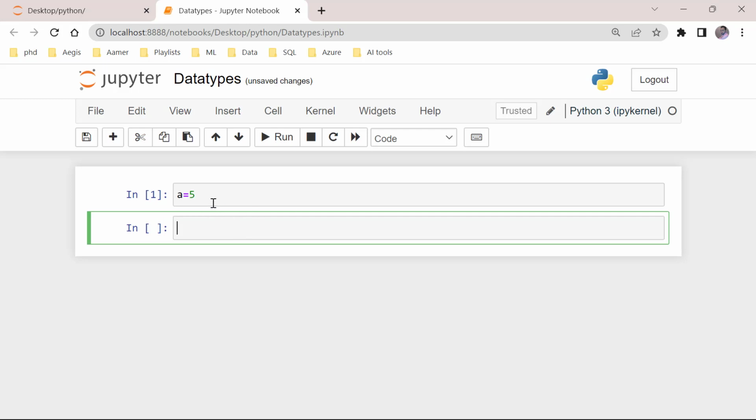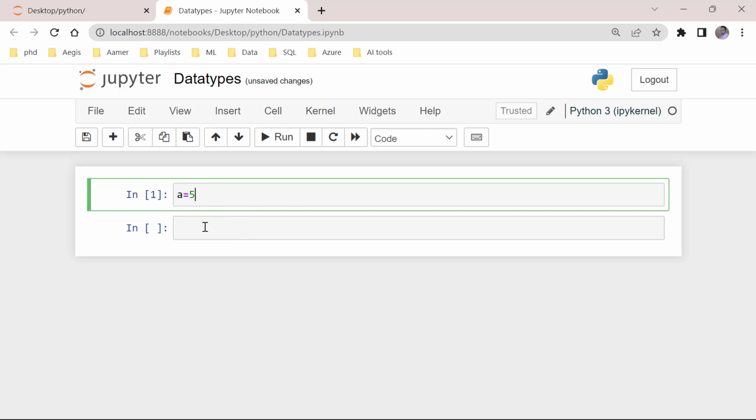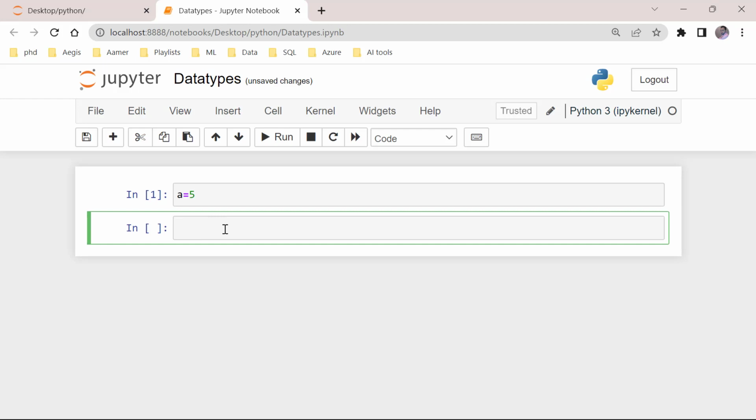And now what will happen is a will be declared as an integer variable, and right now it is holding 5 value. It is called a variable because later I can change the value of a to anything, right? So I can say a equals 7.5. Now the variable a is holding 7.5. It becomes a float value and is holding altogether a different value. For that reason it's called a variable.